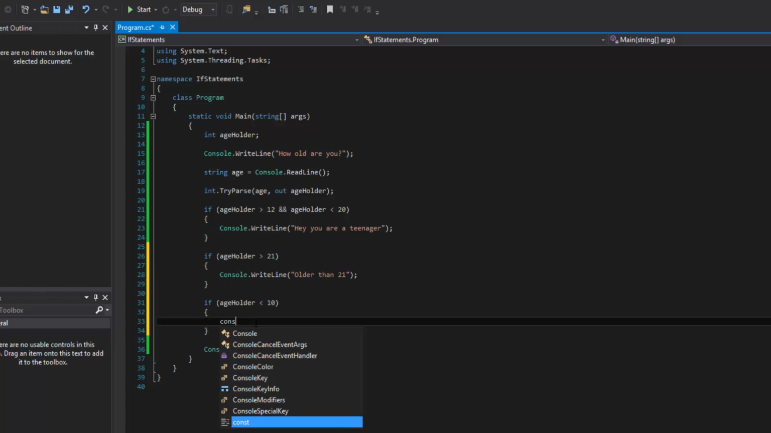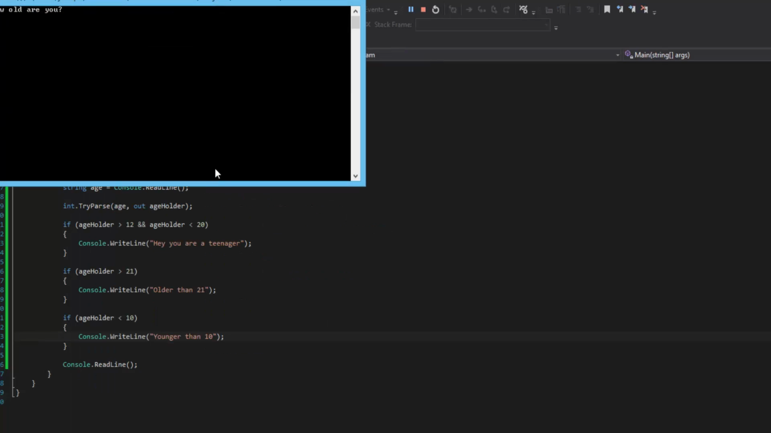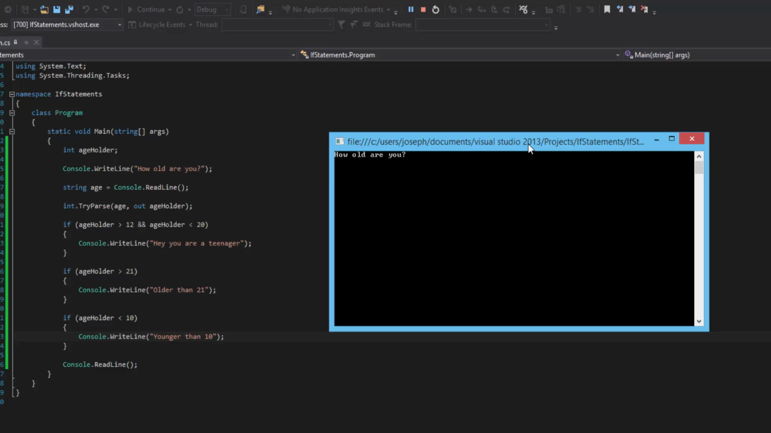And then we can do younger than 10. So these will all execute even if all of them are true or not true. Okay, so I mean, if they are all true in some sense, then they will all execute.